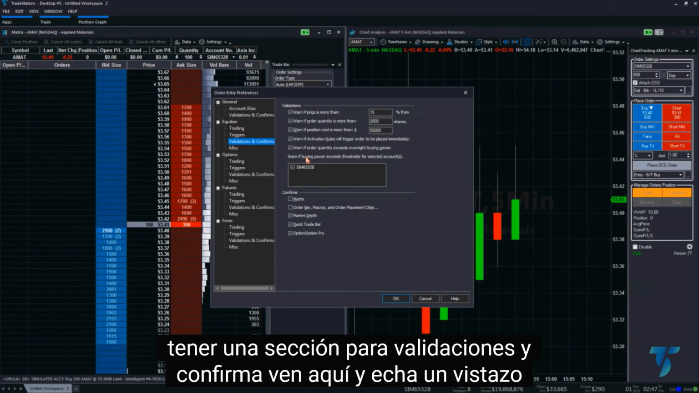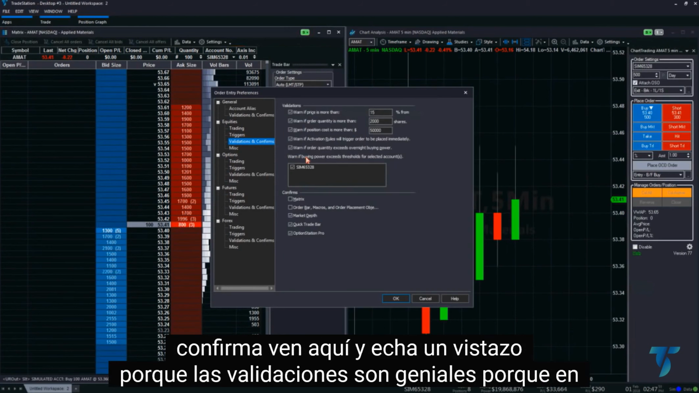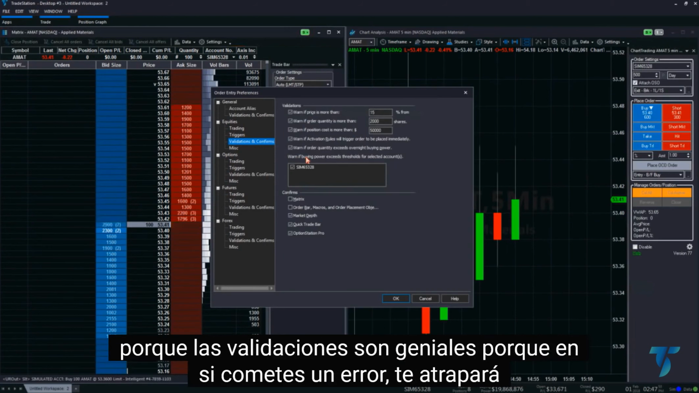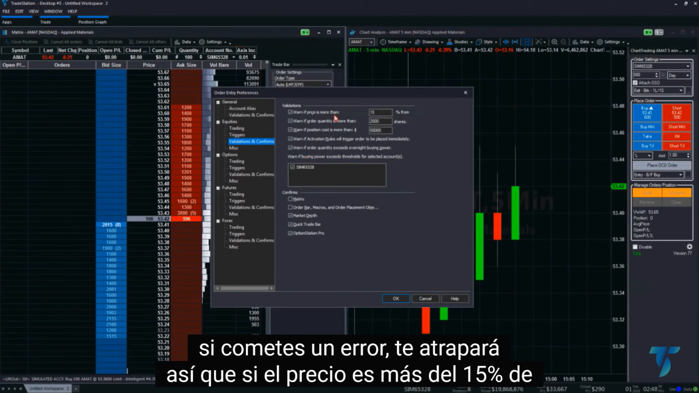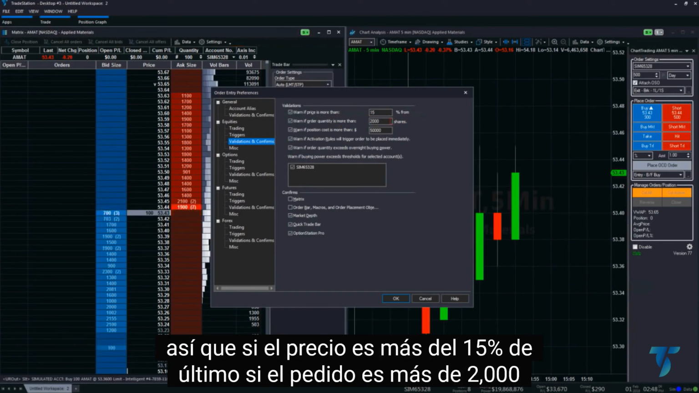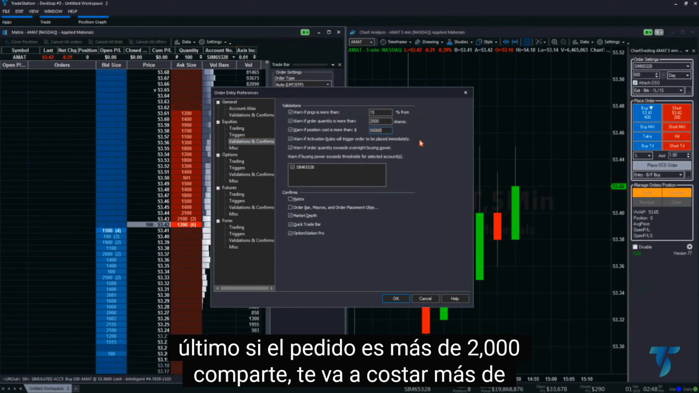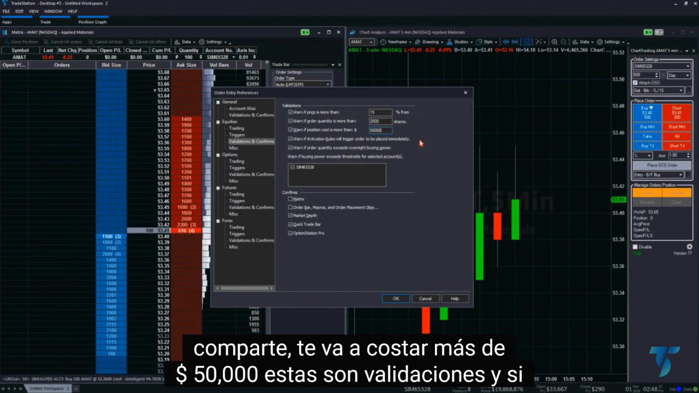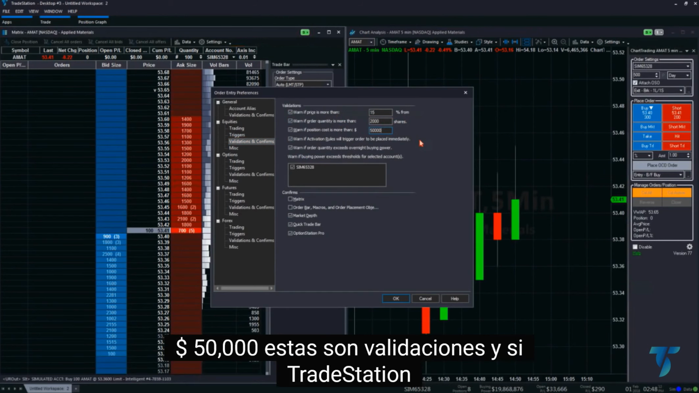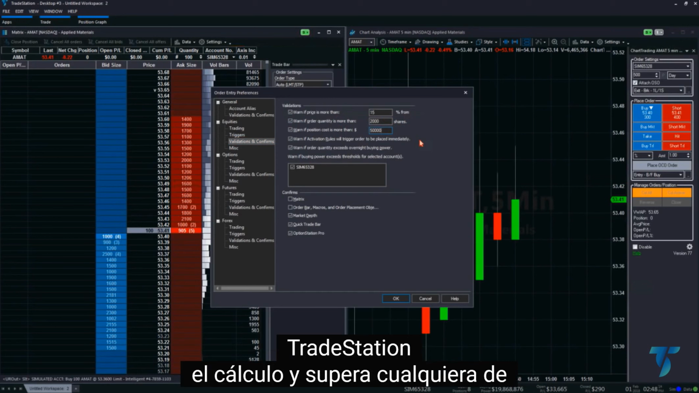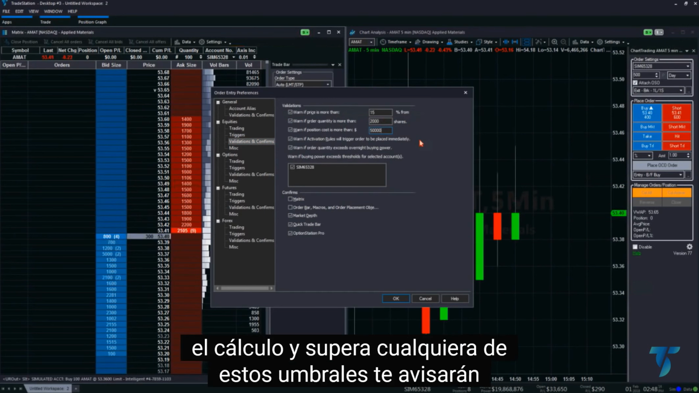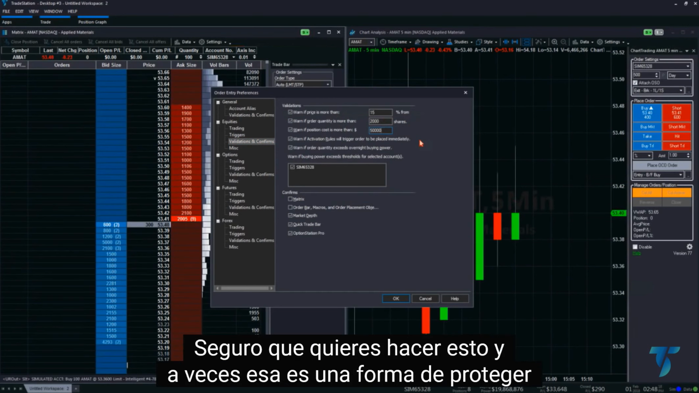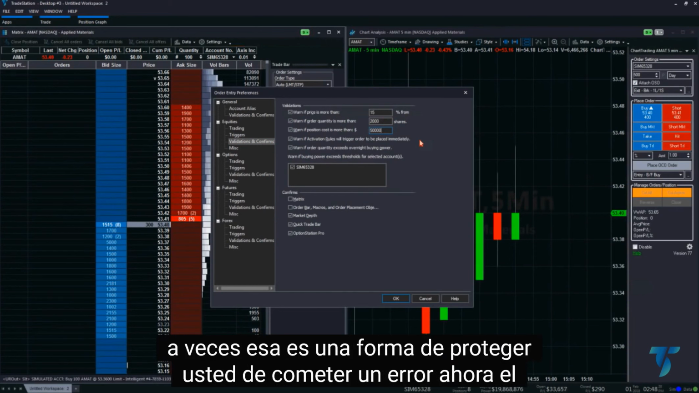Come here and take a look, because validations are great because in case you make an error, it'll catch you. So if the price is more than 15% from last, if the order is more than 2,000 shares, if it's going to cost you more than $50,000, these are validations. And if TradeStation does the calculation and it goes over any of these thresholds, it's going to warn you: are you sure you want to do this? And sometimes that is a way of protecting you from making an error.